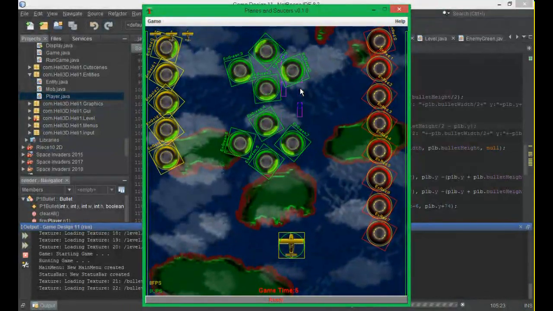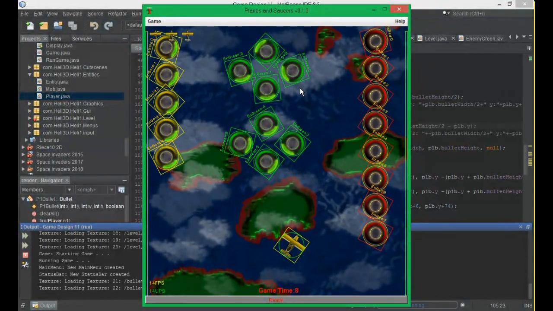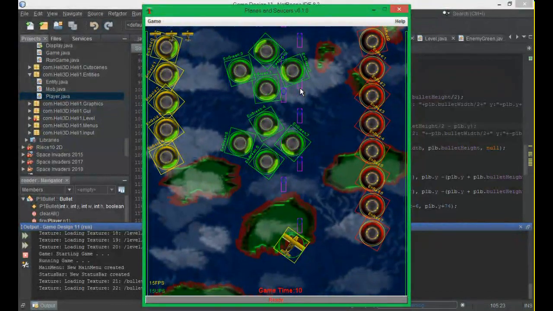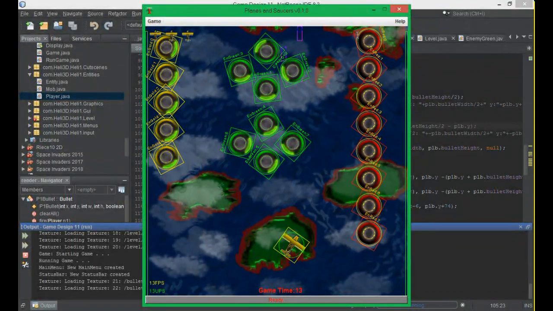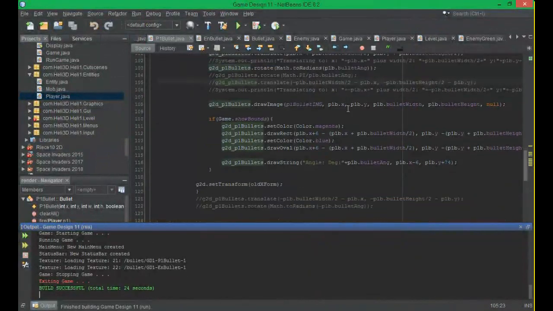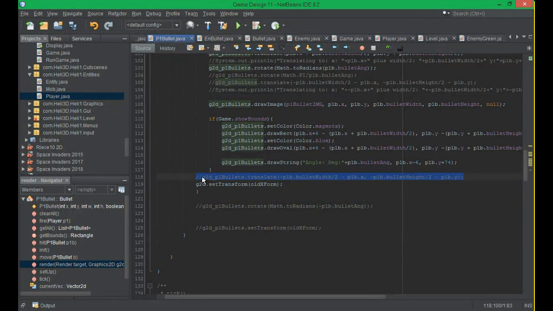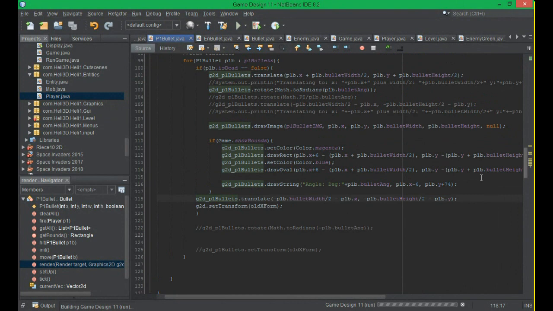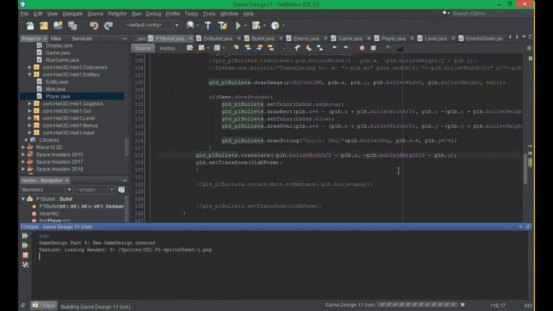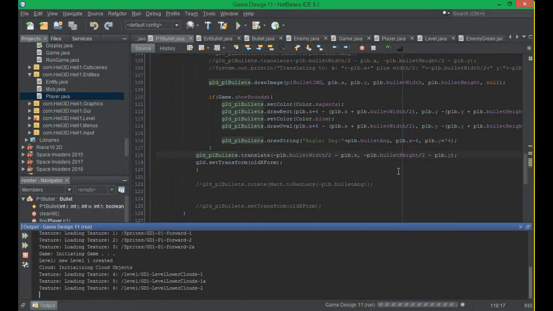Alright, I've got the bounds working. No bullet images. That's frustrating. This is the line of code that you would use to translate it back. Stick that in there. Uncomment. That's after we've drawn the image, before we reset the transform. Again, and then again, and again.